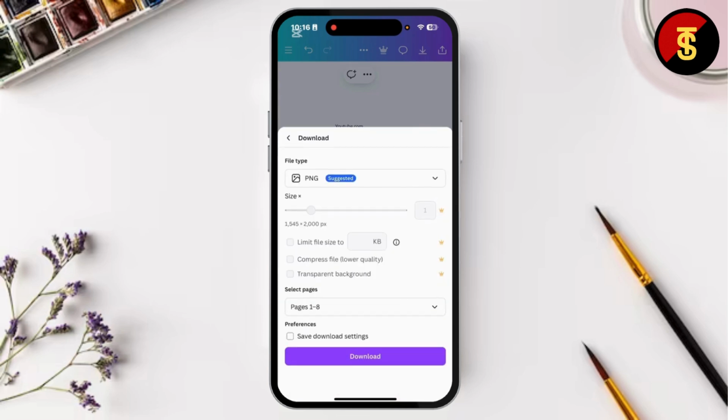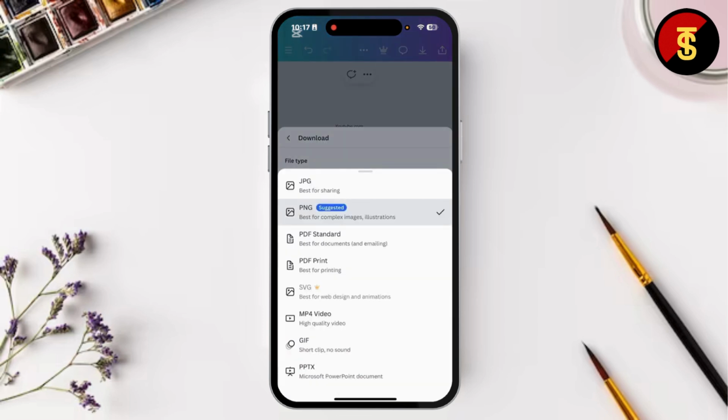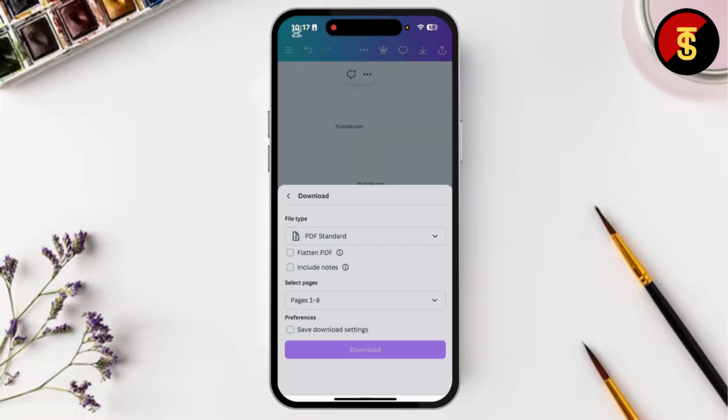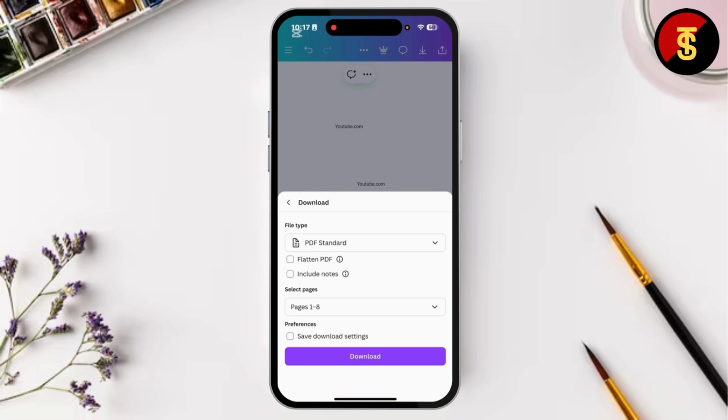Alright, so from this download section, make sure that you have selected this file type as a PDF. So from here you'll have to select the option PDF standards. So after you select the PDF standard, from here you'll have to just tap on the download option just at the bottom. So after you download that PDF on your device, you'll be able to see that clickable link on your PDF. So this is the easiest and simplest method.